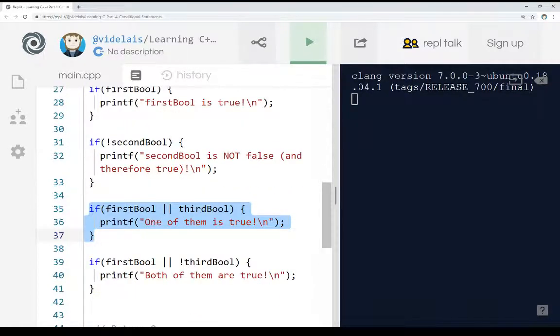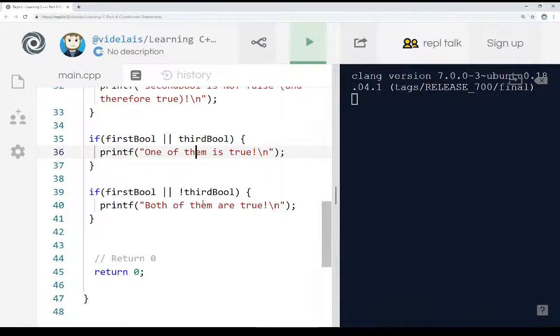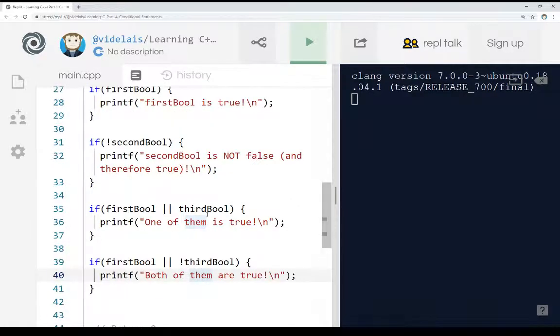The or statement says if either of these things are true, then the statement is true. It is or. This or that. If this is true or this other thing is true, the whole thing is true. So this allows us to say that one of these things is true, which is the result it will print out on line 36. We can also use the negation within the compound expression.